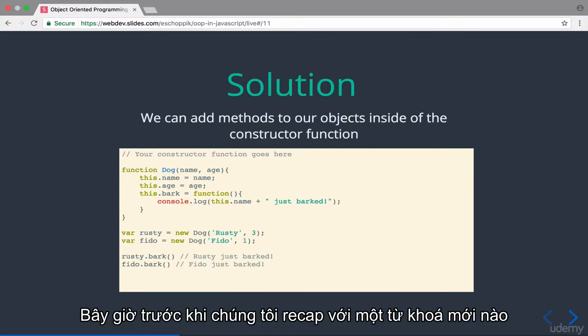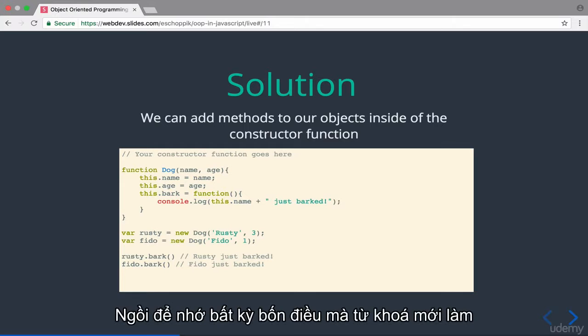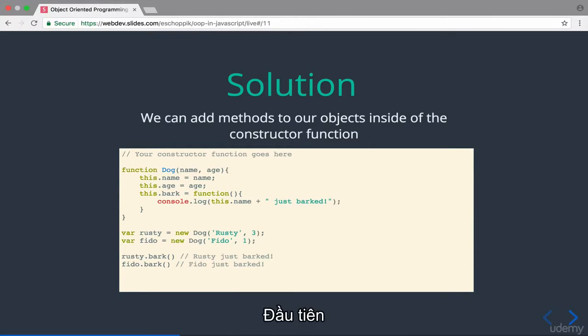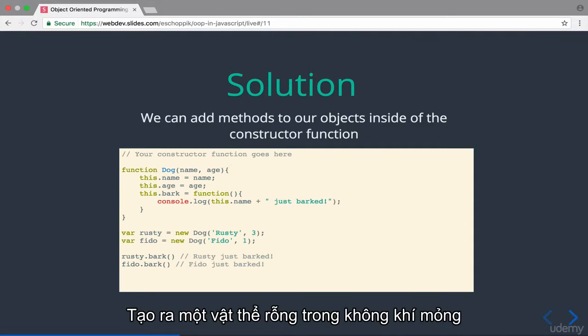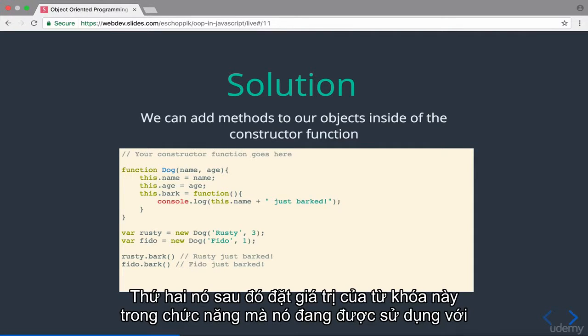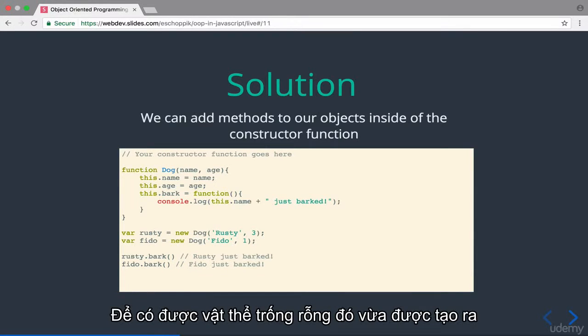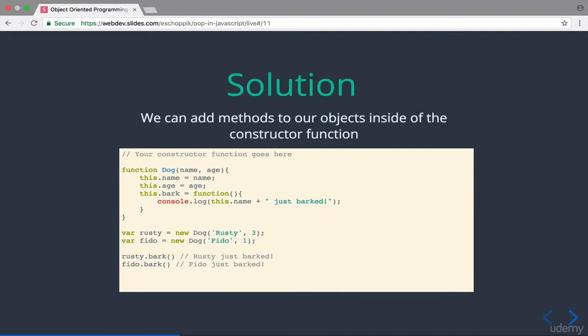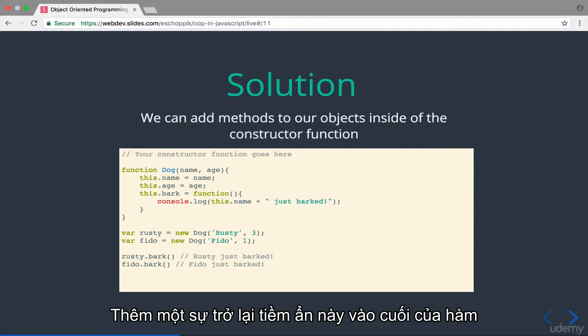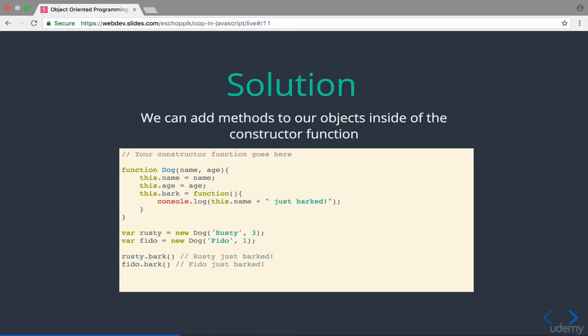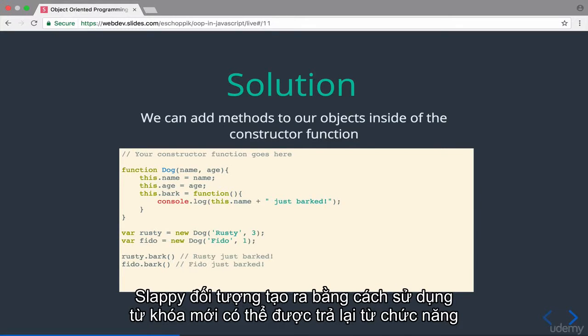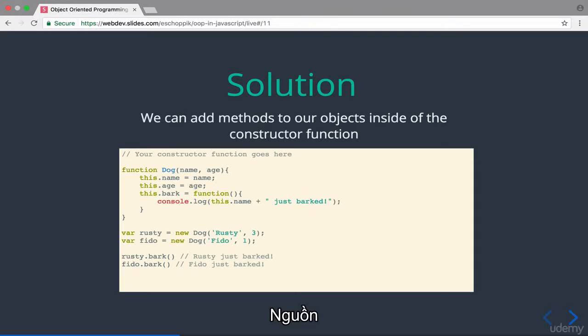Now, before we recap what the new keyword does, pause the video and see if you can remember any of the four things that the new keyword does. First, it creates an empty object out of thin air. Second, it then sets the value of the keyword this in the function which it is being used with to be that empty object that was just created. Third, it adds an implicit return this at the end of the function so that the object created using the new keyword can be returned from the function. Fourth, it adds the dunder proto property onto the object that was just created.